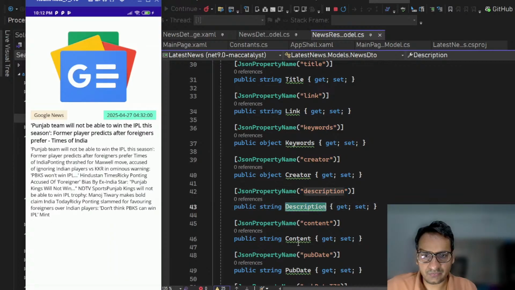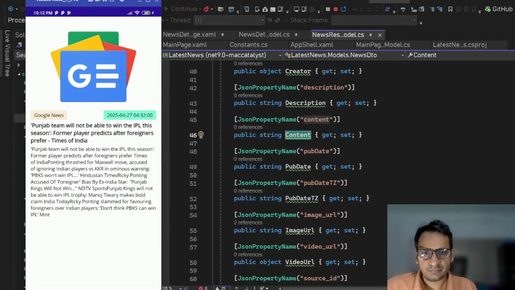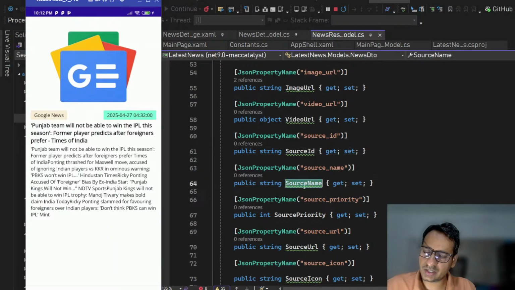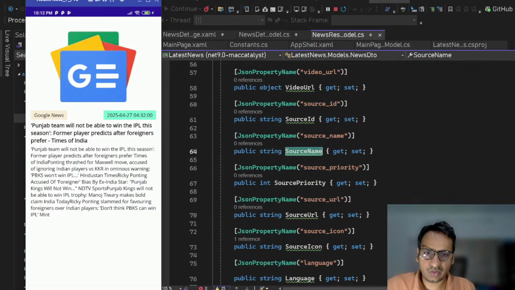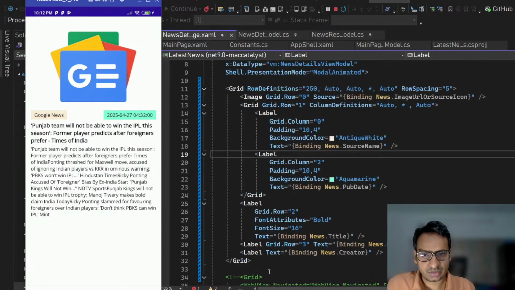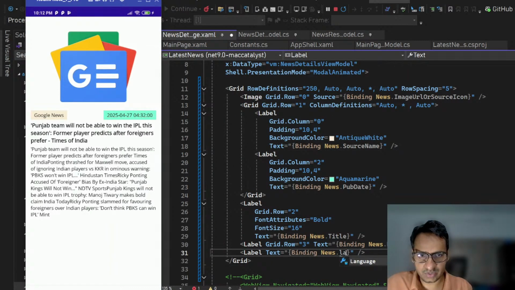Keywords, description we already saw, content is in paid plan, published date we already used. This must be some other format of it. Source ID, source name. Source name is this, which we are already showing here. Source priority, source URL, source icon, which we are already using with this thing here. We can have this source icon here as well with the source name. Then we have language, country, category. So first let's have language. If we do this, we can see the English here.